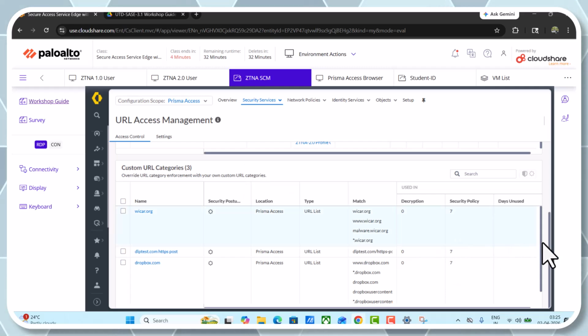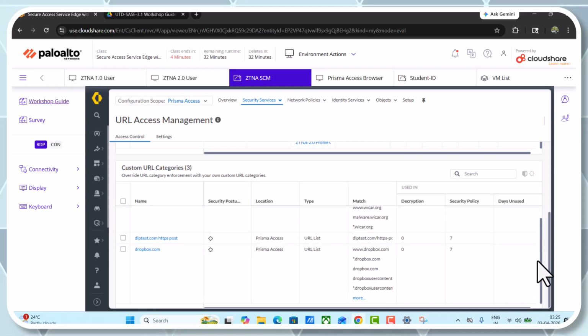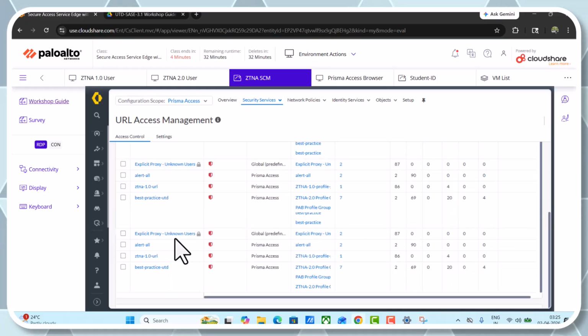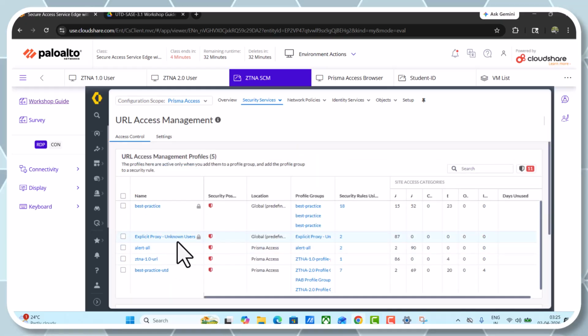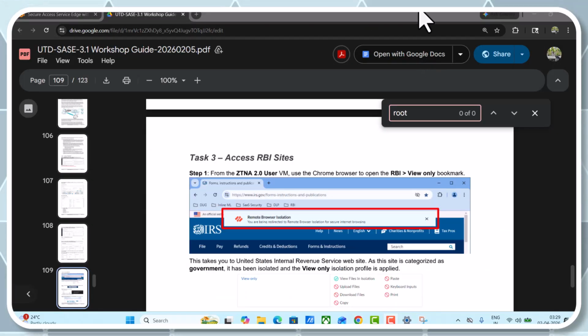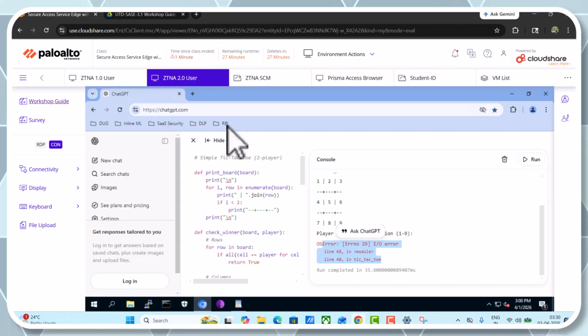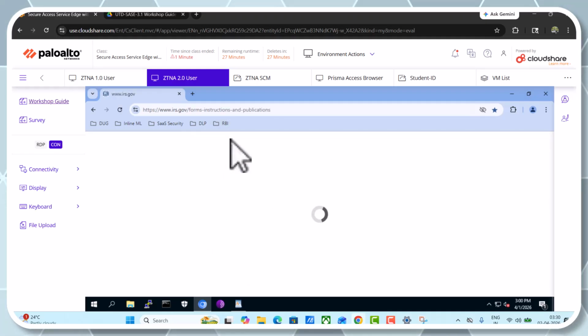Where's the government? So these are the policies we have seen, and that government policy is not showing in the portal. So let us move forward. Now from ZTNA 2.0 user, now what is it saying? Open RBI and view only. So we will go here, 2.0 RBI and view only. So this website we are opening here.